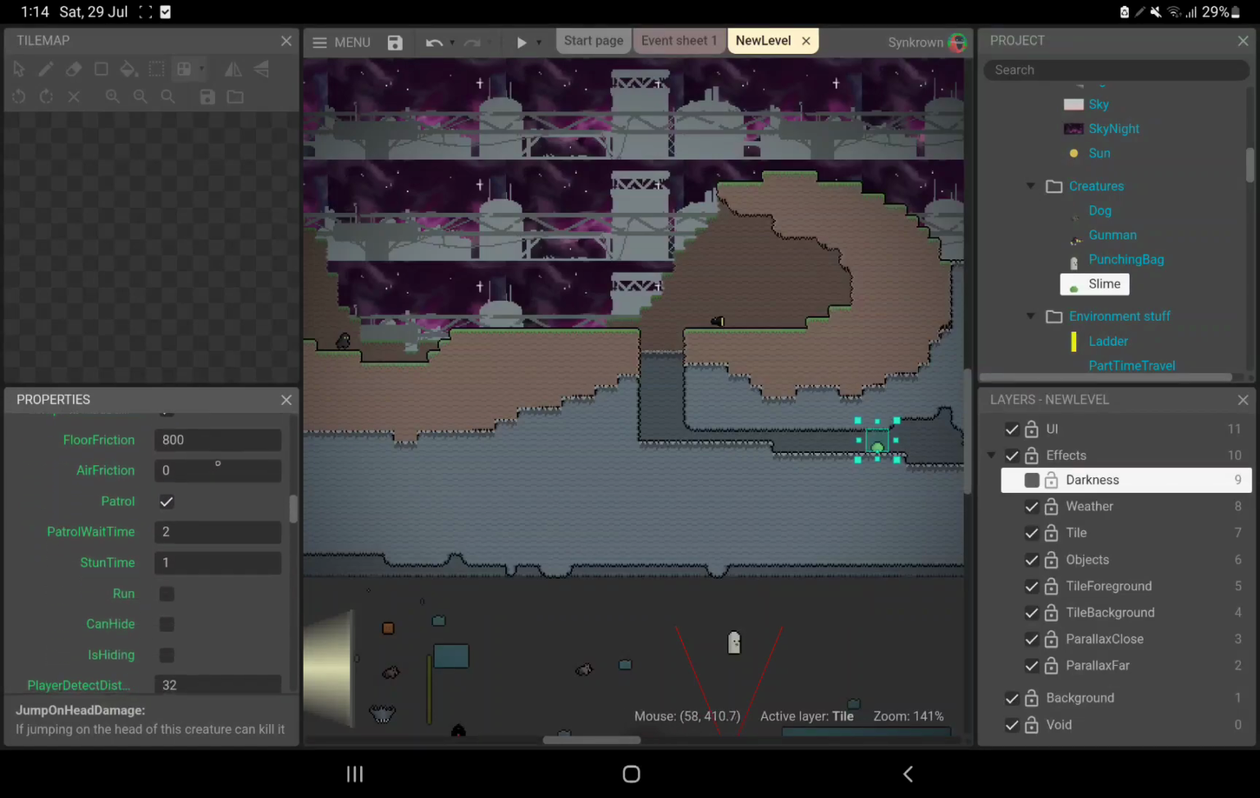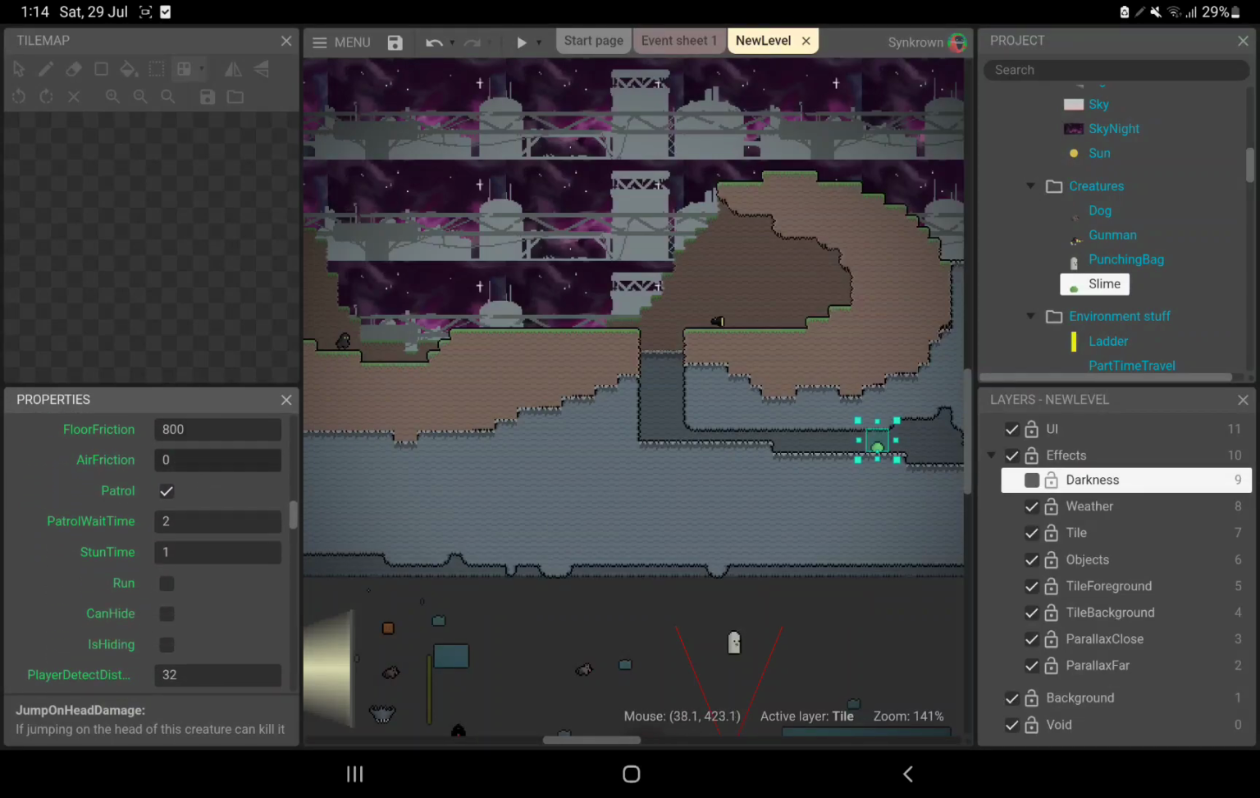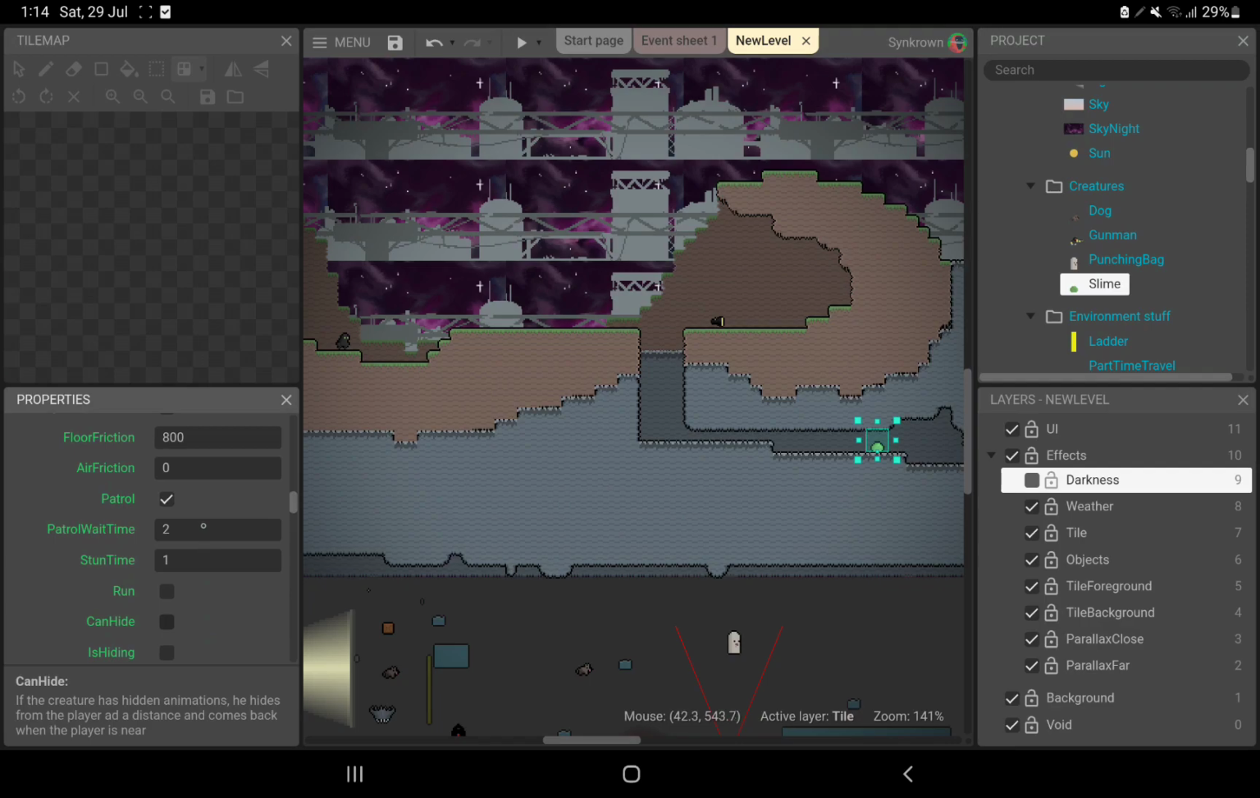It's walk speed, run speed, floor friction and air friction, so you kind of need that, because when you're in the air, if you've got anything in the air friction, it'll allow it to move around in the air. We don't want that. We want it to just act like real life physics. Well, I do. You might want to change it.